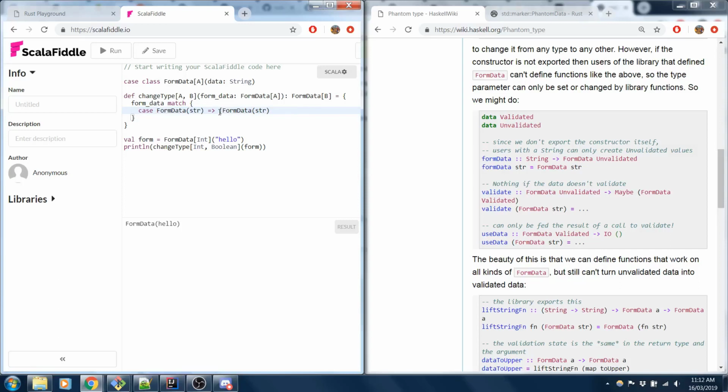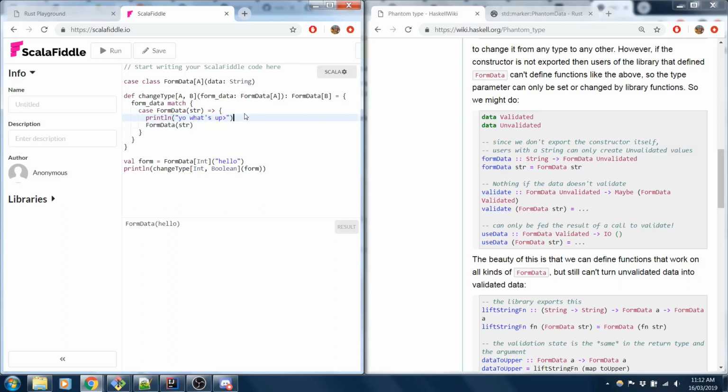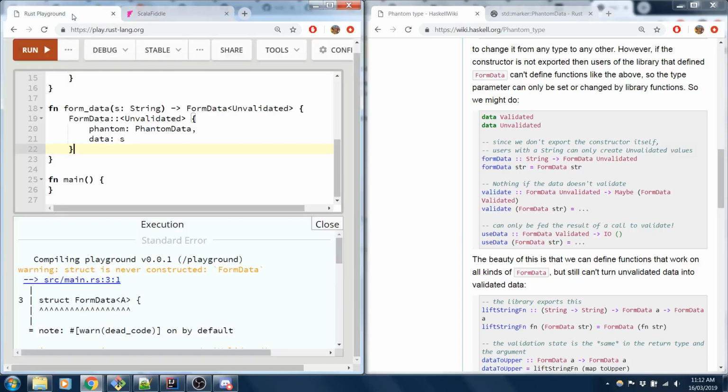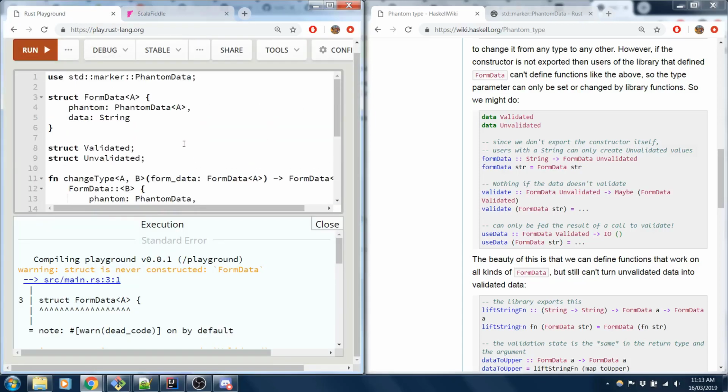Essentially, if I had a whole bunch of stuff here, I could do a print line, yo, what's up? Never mind. But essentially, I could do anything I wanted here, and then the last one is the one that gets returned. Rust is similar, but they actually have a sort of annoying difference.